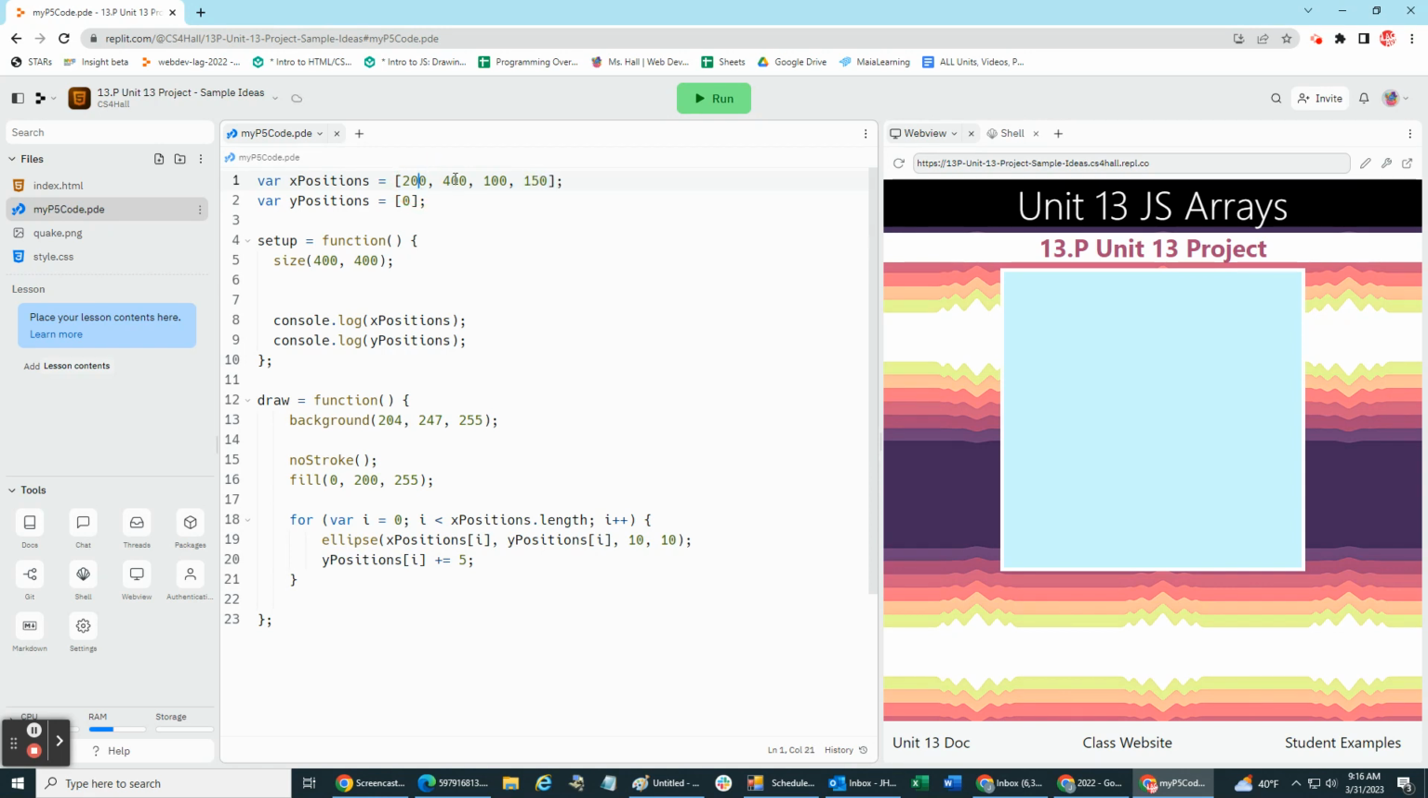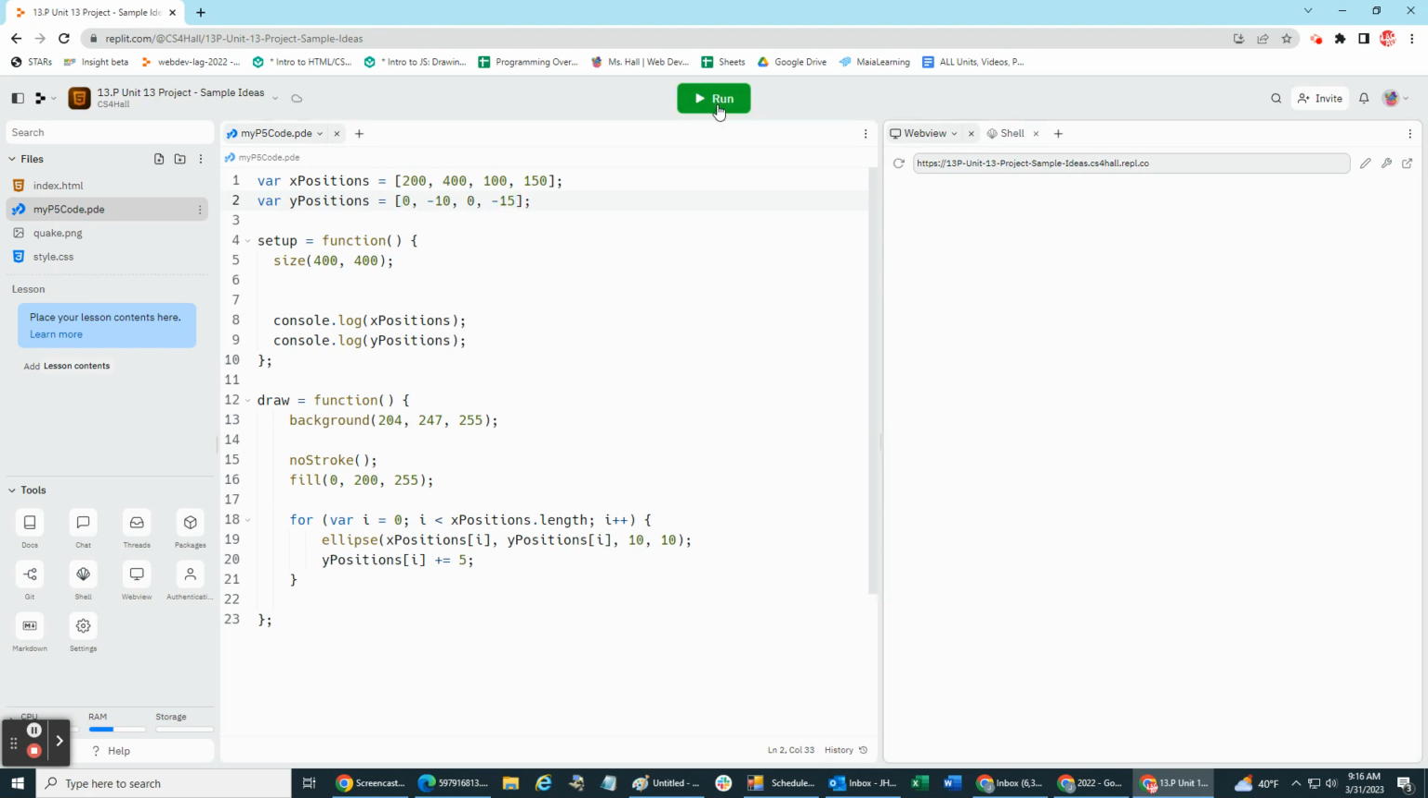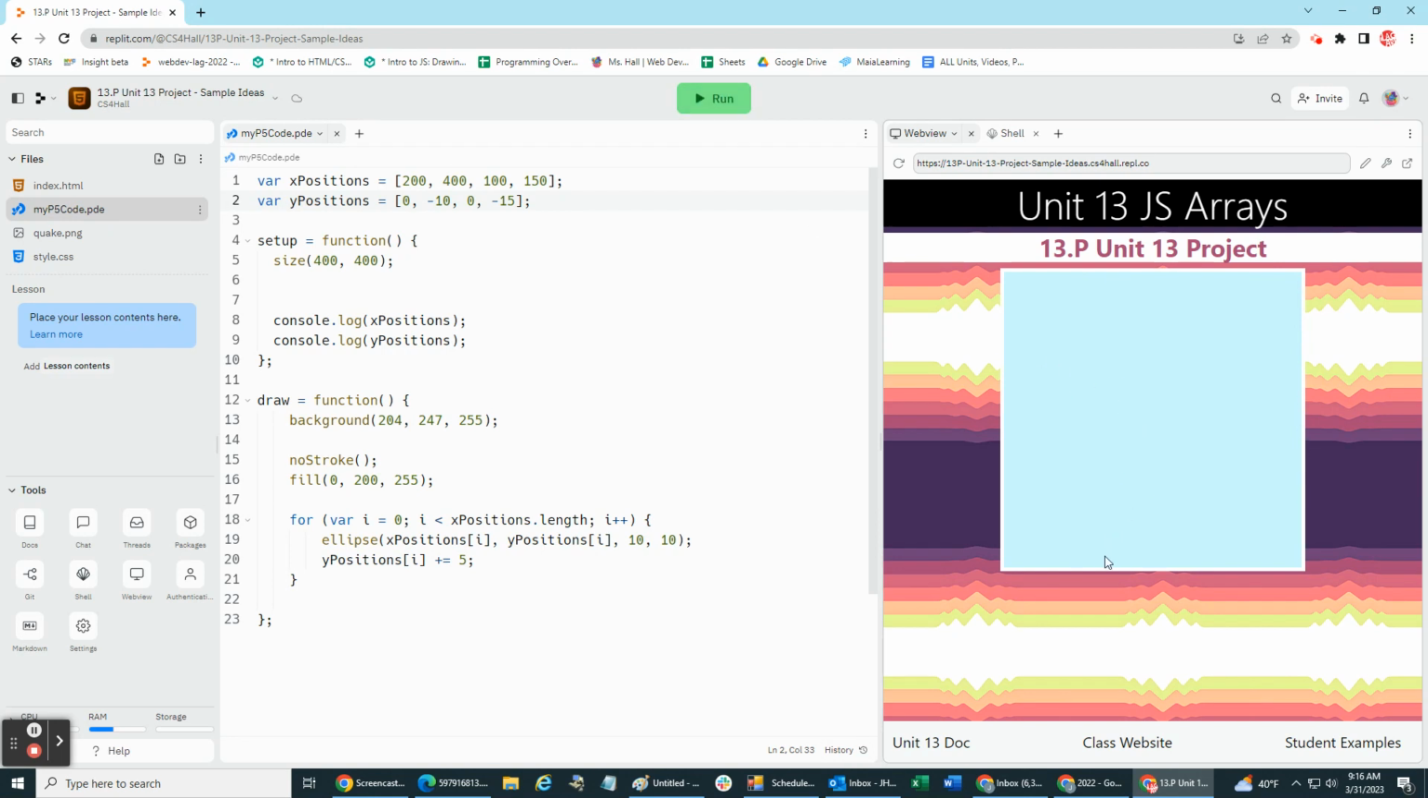Currently X has four elements, and so that means Y also needs to have 4 elements. Now I run it. There are 4 raindrops that fall from the sky. I could keep adding more and more up here, and that would be fine, but kind of slow, especially if I want, say, hundreds or thousands of raindrops.